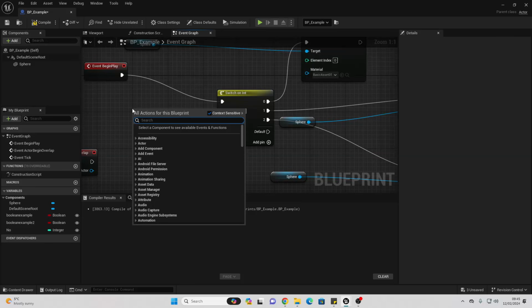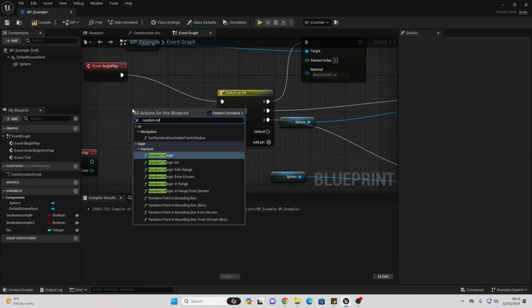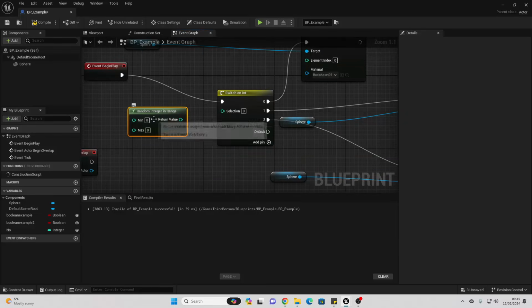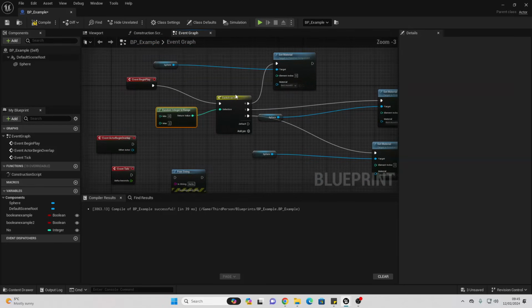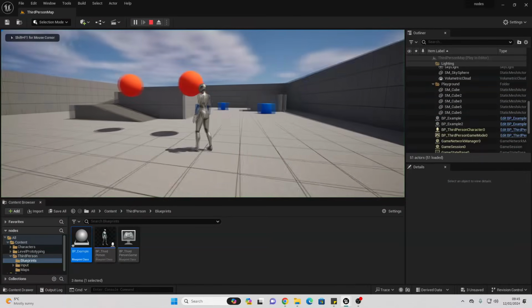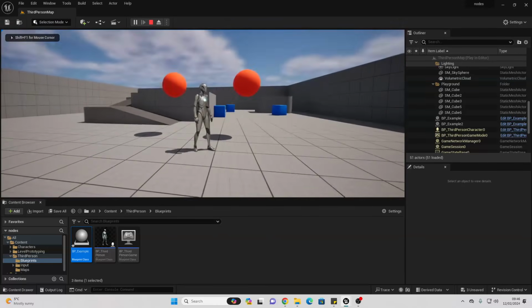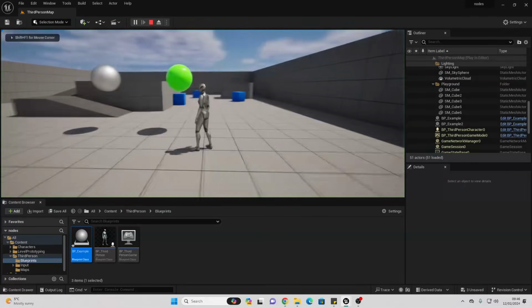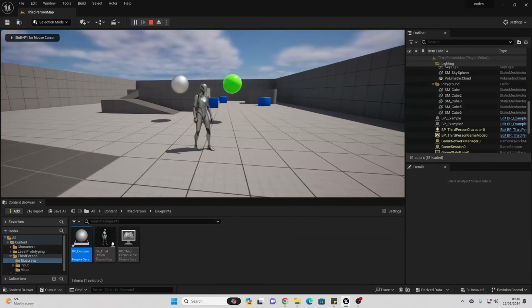And if I just right click and I go random integer in range, and I can make this go from a minimum value of 0 to a max value of 2. And event begin play is going to randomly select one of these 3 colors to be my sphere. So if I just go compile and we go play, it's just going to randomly choose a color for our spheres. So that time they were both the same color, although this time they're different colors.